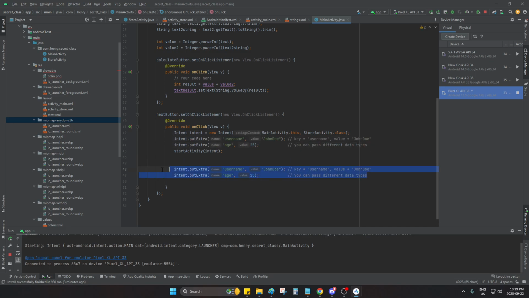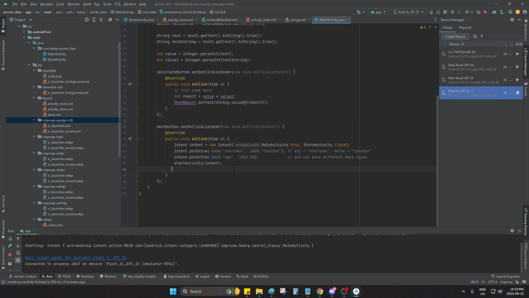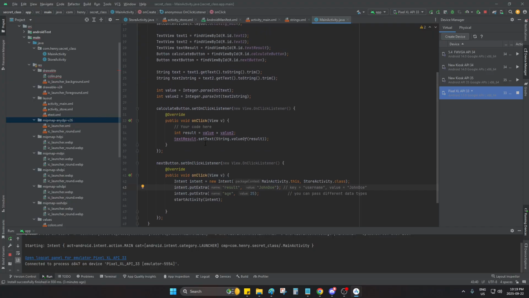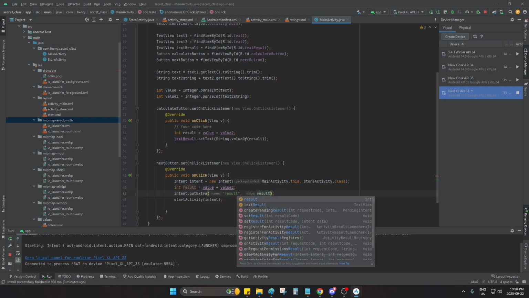That's what it does. This is a key value pair. So we give it a name. We call it result. And we give the value of it. So the value of it will be this. So we just copy the logic, put it here, and result will be here. You can pass different data types. It can be a string or int. So we want to pass the int, so result.